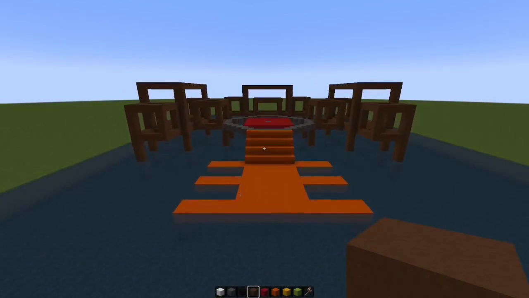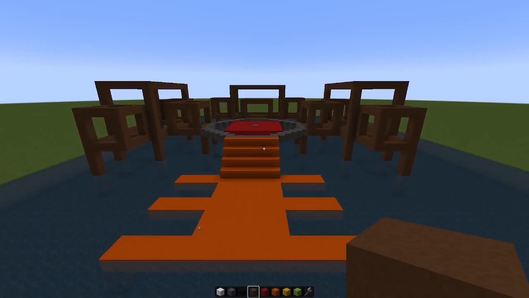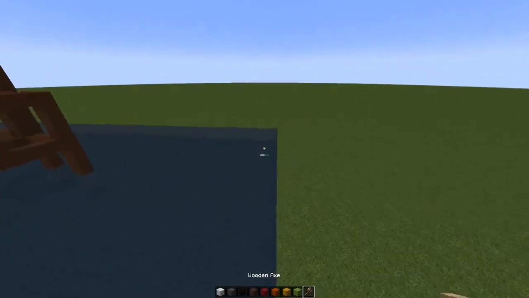And now here's the time when you have to do it all again. Except now that you have your rough outline, you can now build it for real.